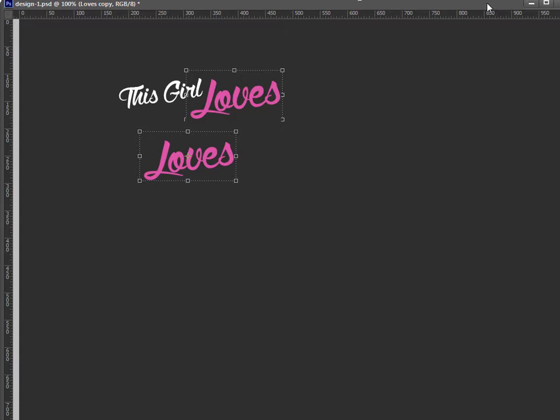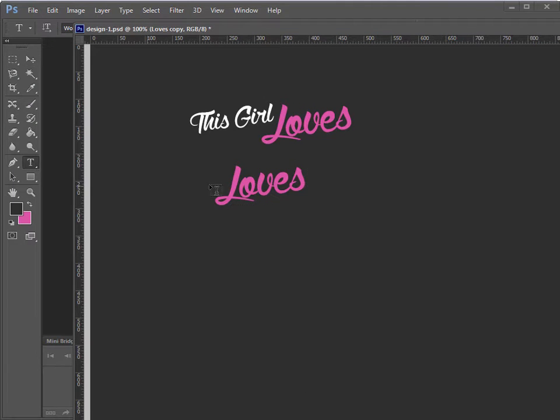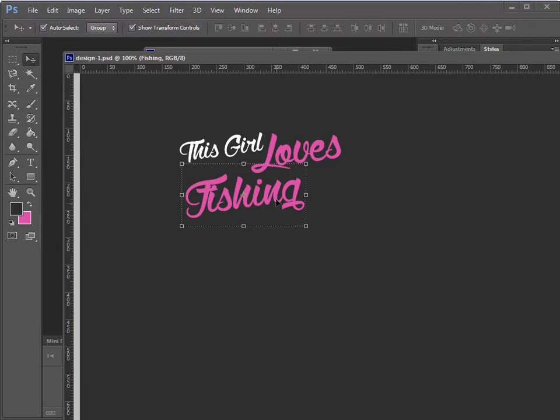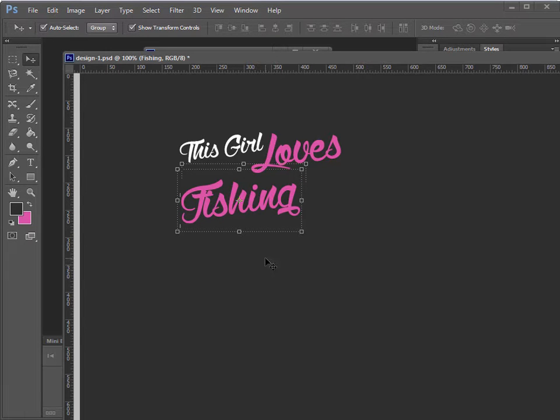and then text tool, and go in here and go fishing. I think I didn't mention how I actually duplicate these objects. You can select the object and then hold down the Control and Alt key on your keyboard, and then left click and drag, and that will give you a copy of that text.